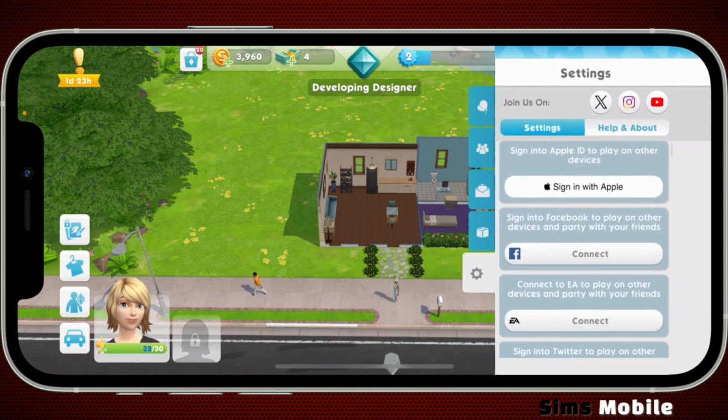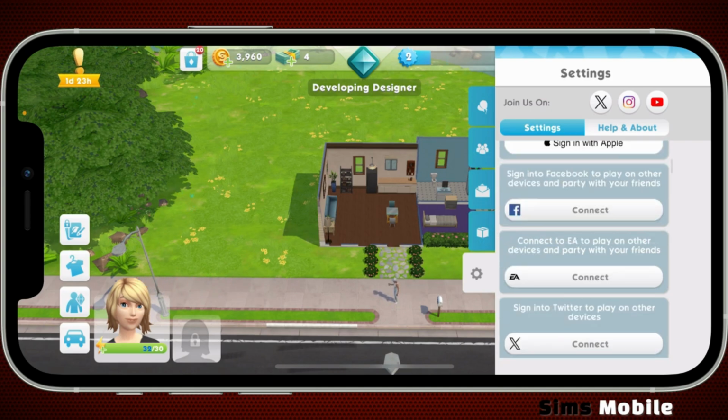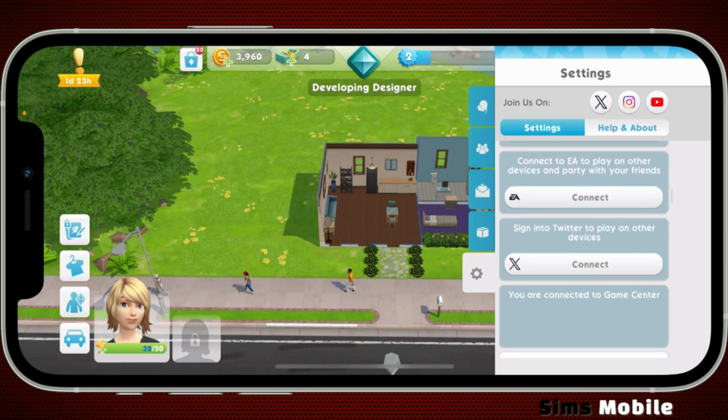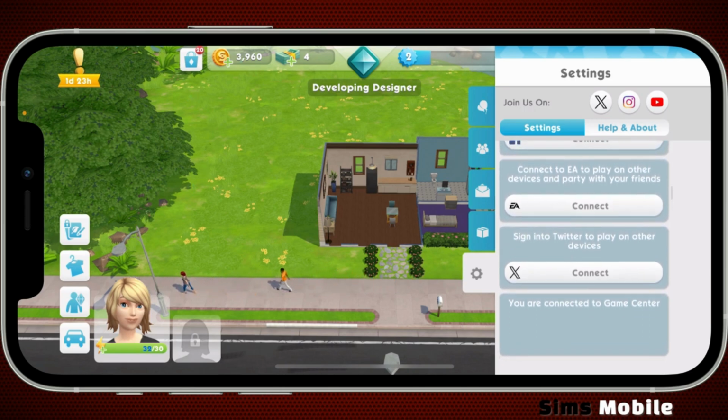To log into your Sims Mobile application using Apple ID, click on the Sign in with Apple option. To sign in with your Facebook, click on Connect right next to the Facebook logo and follow through the instructions. To connect to EA to play on other devices and party with your friends, you can tap on Connect EA option and follow the instructions. Similarly, you can also log in to your Sims Mobile account using the X or the Twitter account.